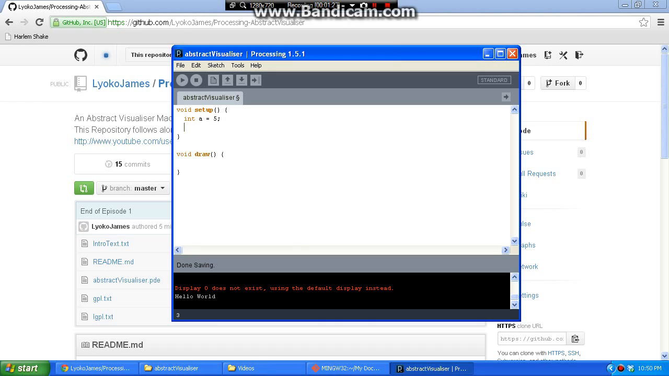Now, let's take a look at what I've just done, okay? int a equals 5 semicolon. What have I just done? Let's go through it. The first thing I wrote, int, is a type. What is a type? Well, variables can be different types and can store different types of data. The type I've chosen here, int, is short for integer.